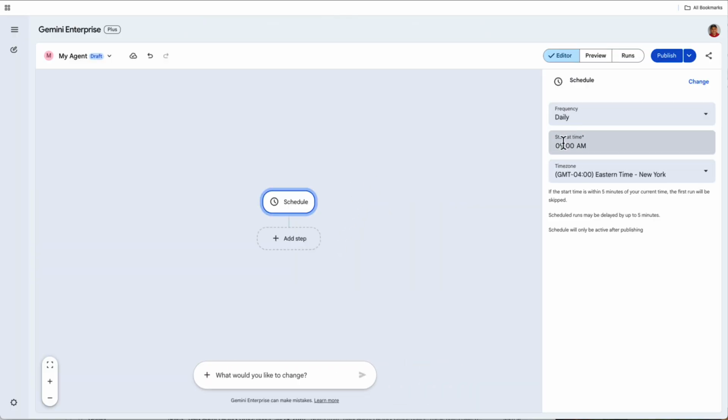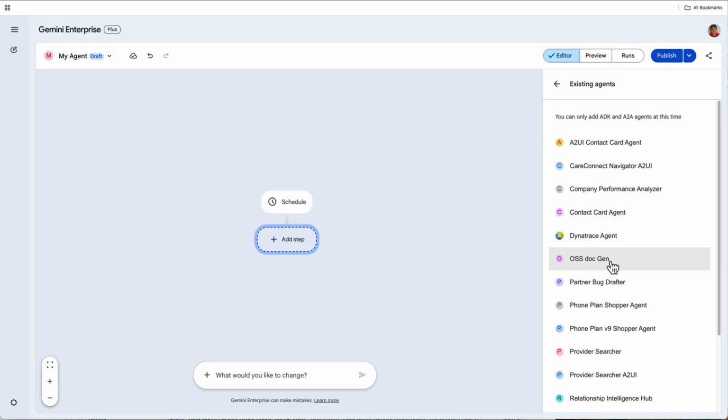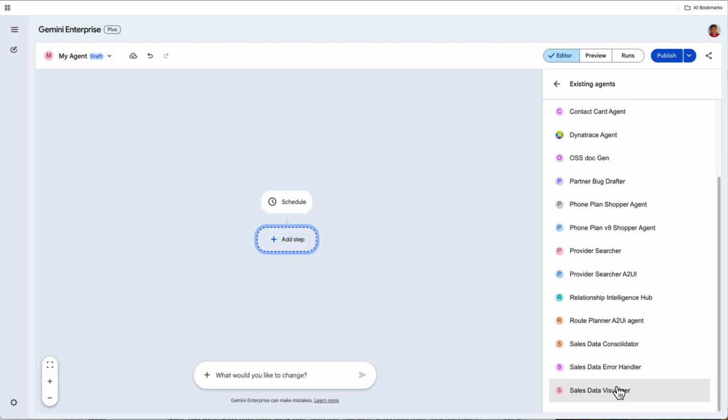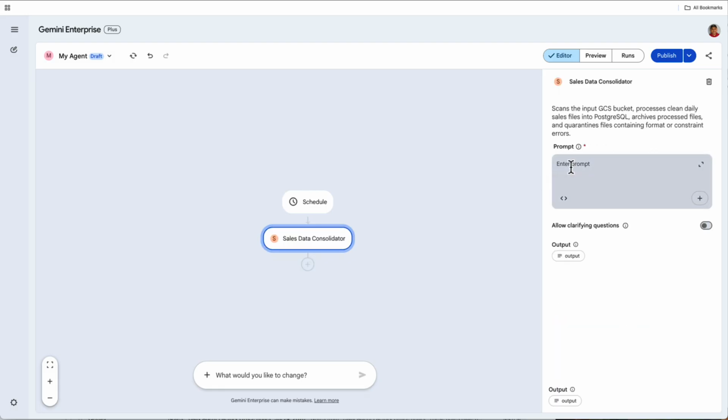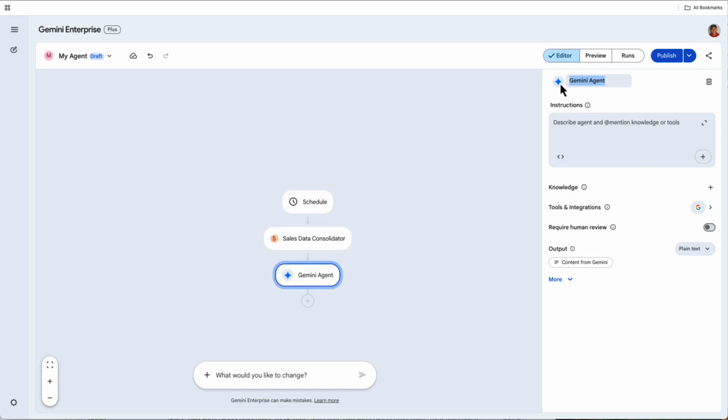So let's say we have the agent running every morning at 9 a.m. and then we'll add the step to choose the existing agent, which is that sales data consolidator, through our workflow agent setup. And we'll give a quick prompt to say, hey, process the data every day. And then this data consolidator actually knows where to pick the data from. It's already configured into the code.